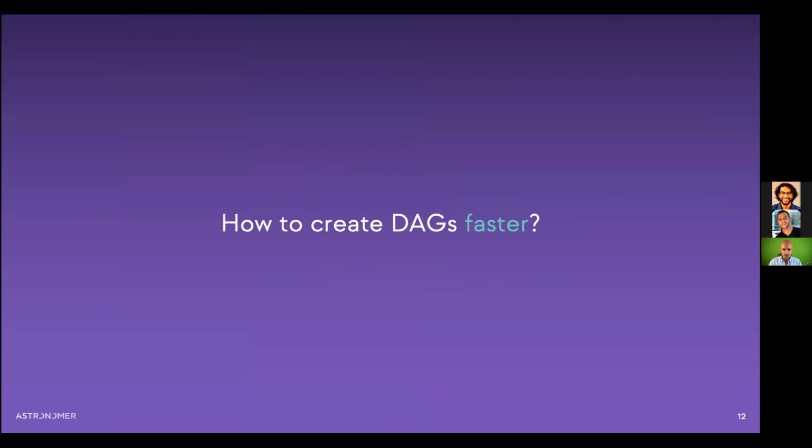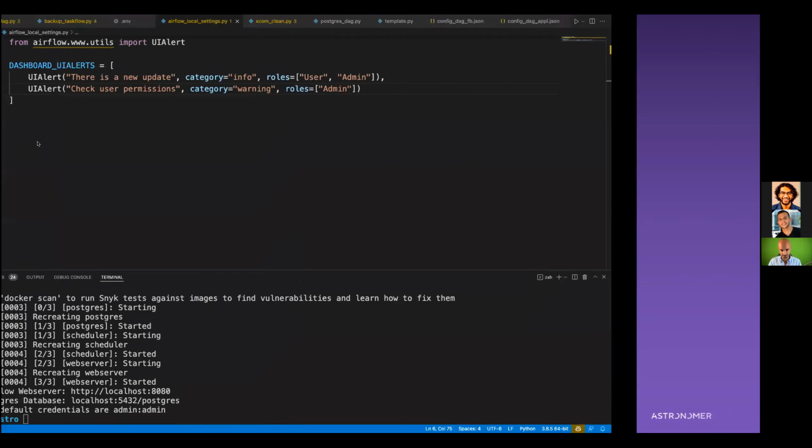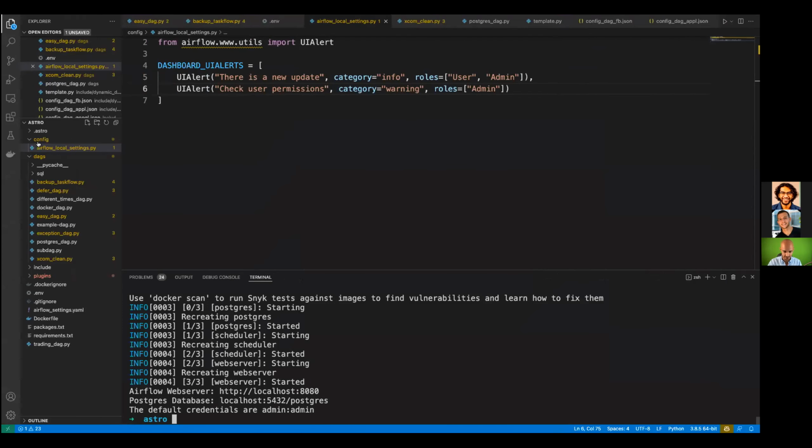So one question that you may have is how to create DAGs faster. Some of you may already know this, some of you not, but what I would like to show you is the Taskflow API. Let me show you this. What you need to know is that since Airflow 2.0, I think, there has been the introduction of the Taskflow API, which is really a new way of creating your DAGs.